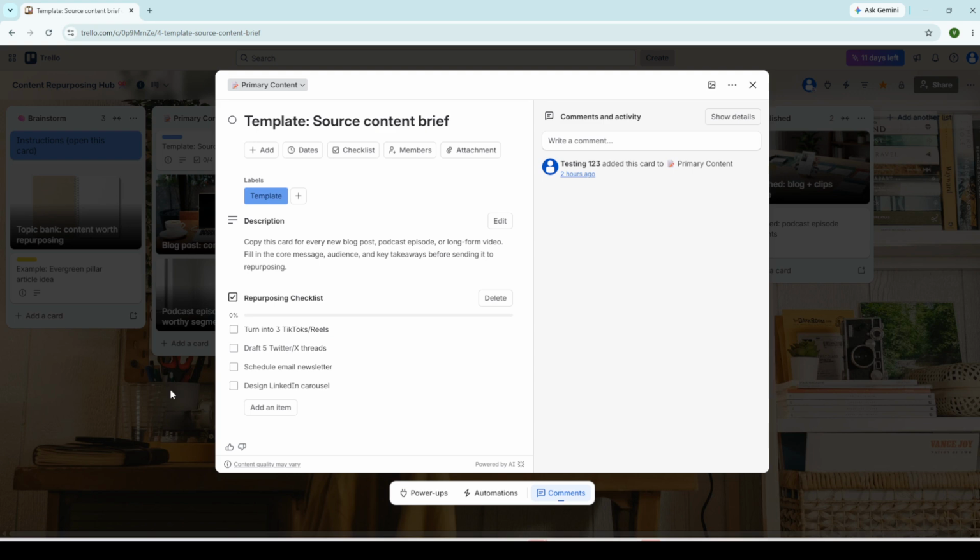By keeping everything inside the original card, you maintain a single source of truth. Instead of digging through dozens of cards to find out what still needs to be done, you just open the parent card and scroll down to the checklist. Each item can be checked off as you complete it, which gives you that satisfying visual progress and ensures nothing slips through the cracks. A pro tip here, create a template card with this checklist already built in. So every time you start a new primary piece of content, you just duplicate that template and you're already set up.